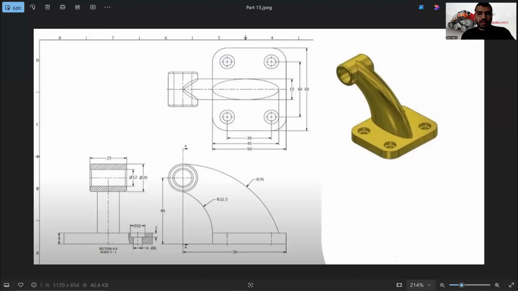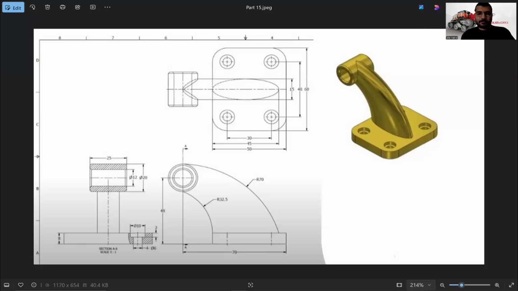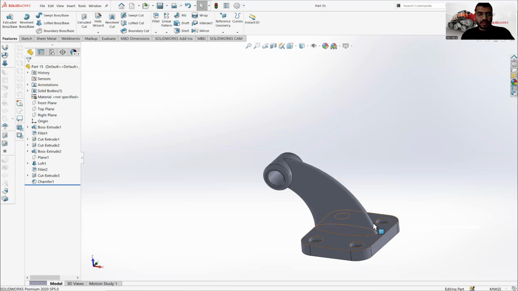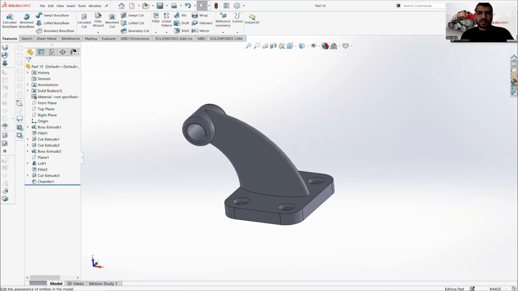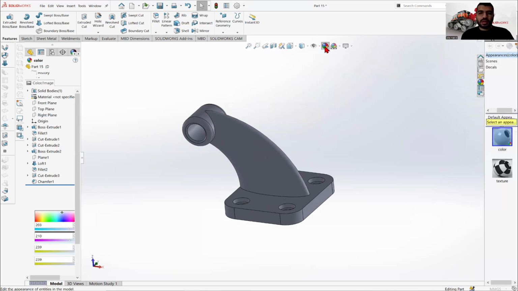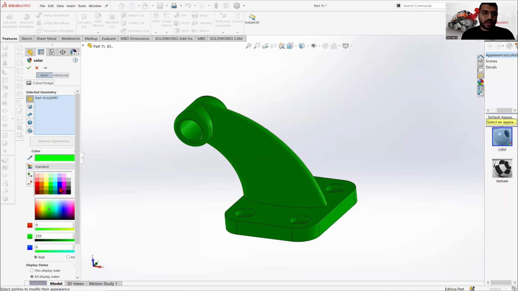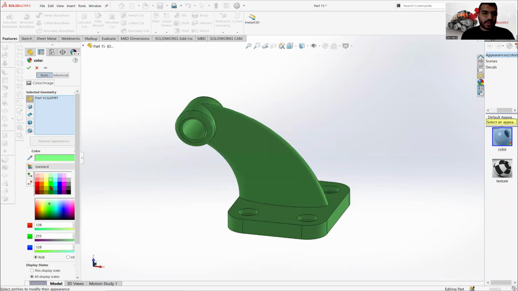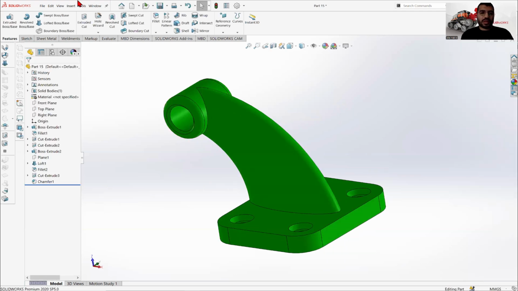Okay. The holes, left, chamfer, okay. The final thing to do is to insert a color. Here on edit appearance, we click and we choose, for example, this color. This green color would be great, and click on OK, yes.